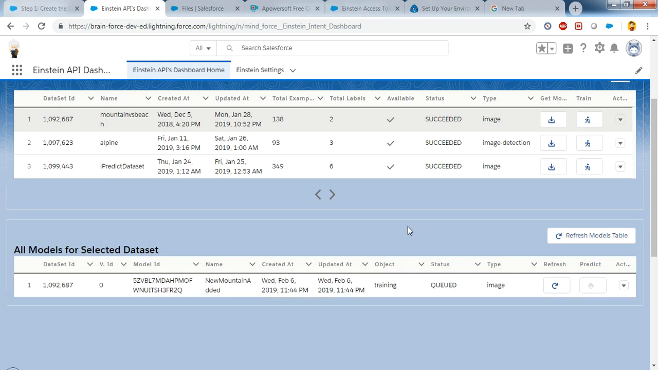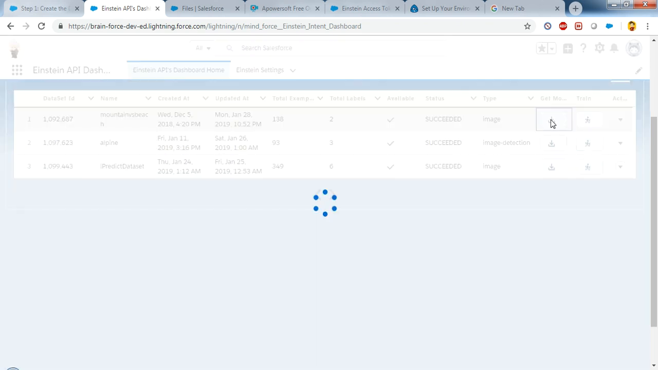Click on train. So this data set will start training. The initial status will be queued, but if you refresh, this will be running. Remember this, if the status is running, the prediction button will not be enabled, and you will not be able to make predictions. It will only be available if this status is succeeded.